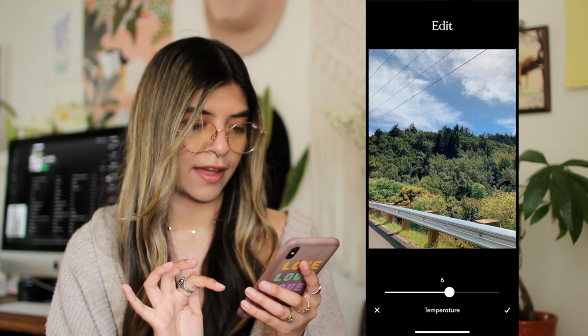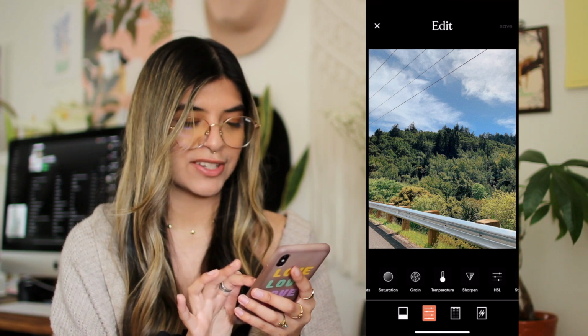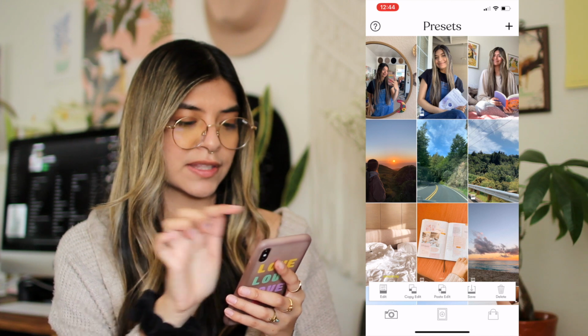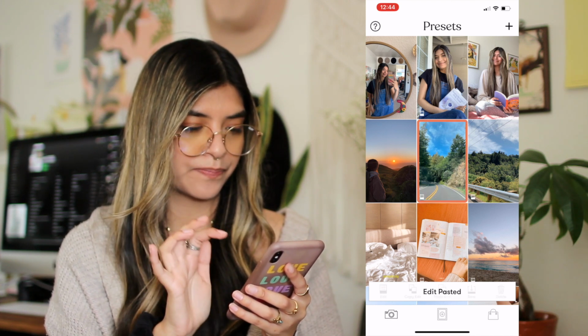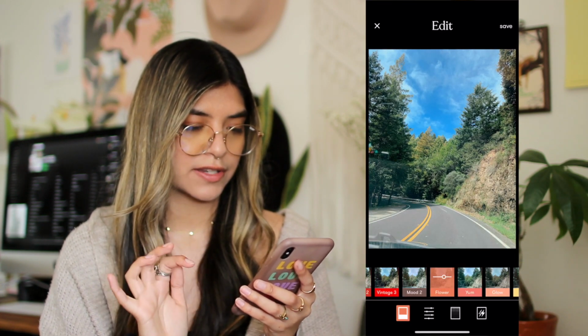Yeah, I like that. Cool. Awesome. So that is kind of how I do one photo. Now I'm gonna copy and paste it so you guys can see how it looks on some other ones. So here we have another road shot.